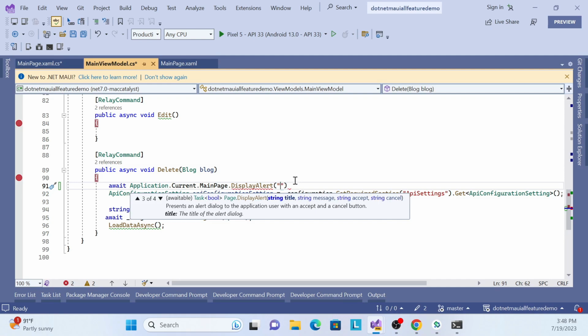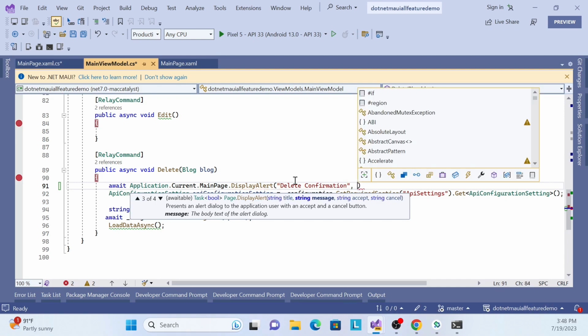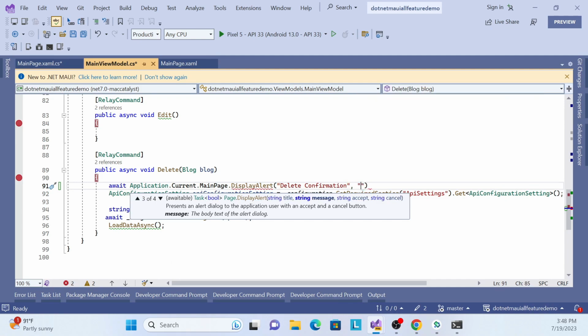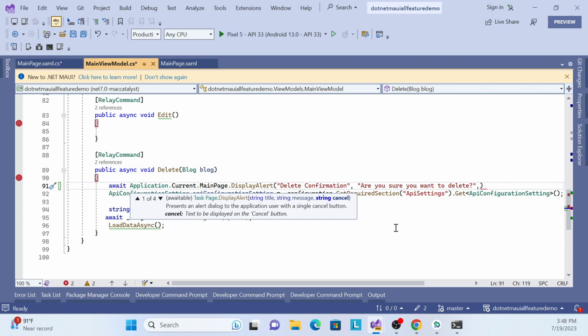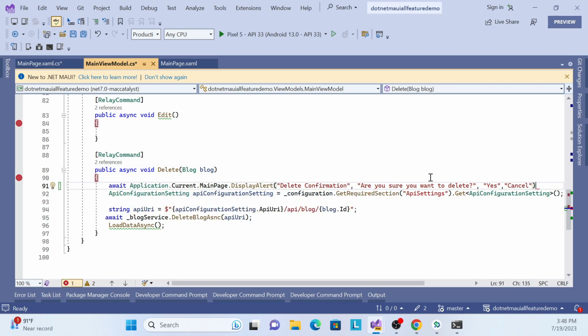So let me pass a title like Delete Confirmation. This is our title, and the message would be something like "Are you sure to delete?" This is not the overload we need; we have to use this other overload. So this is accept: if the user accepts, we get yes. If not, obviously it's cancel.